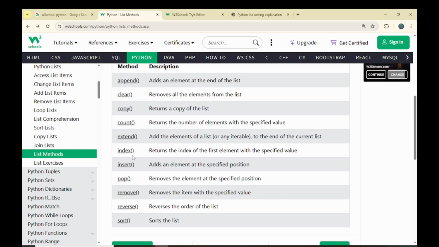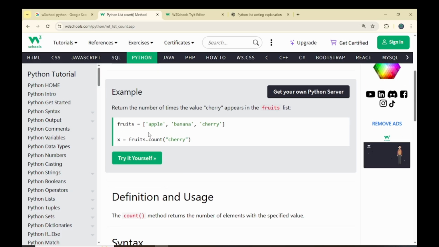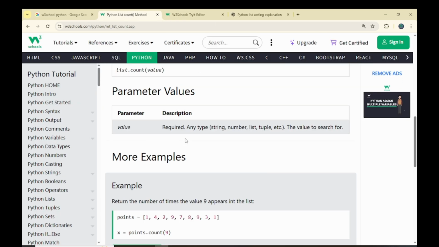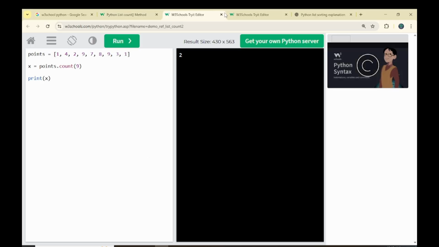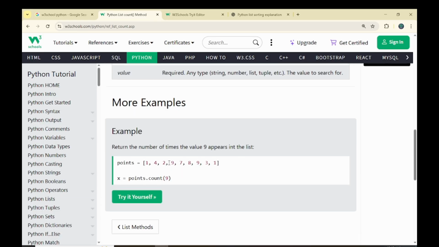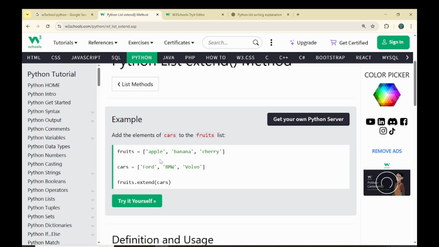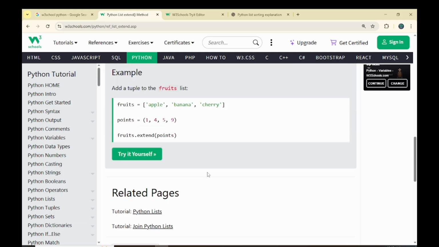Definition and usage: count returns the number of elements with a specified value. Apple, banana, cherry, fruits.count(cherry). That means how many times cherry is there. So one will be the output. And we have extend. We saw this already. If fruits.extend(cars), then apple, banana, cherry, Ford, BMW, Volvo, everything will come here.